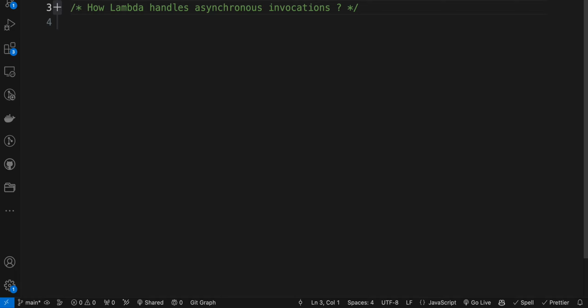AWS Lambda handles asynchronous invocation differently compared to synchronous one. When a Lambda function is invoked asynchronously, AWS Lambda queues the event for processing and returns the response immediately. And the function execution then happens independently and in the background.